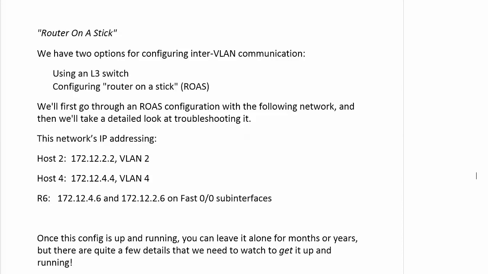This particular network, we've got a host 2 at 172.12.2.2 that has already been put in VLAN 2, and I'm sure you see the pattern there, as well as with host 4, which is at 172.12.4.4 and in VLAN 4. Now, we are using Cisco routers for those two hosts, but the one router we're really working with here is router 6. That's the router that's actually going to be doing the router on a sticking, if you will.